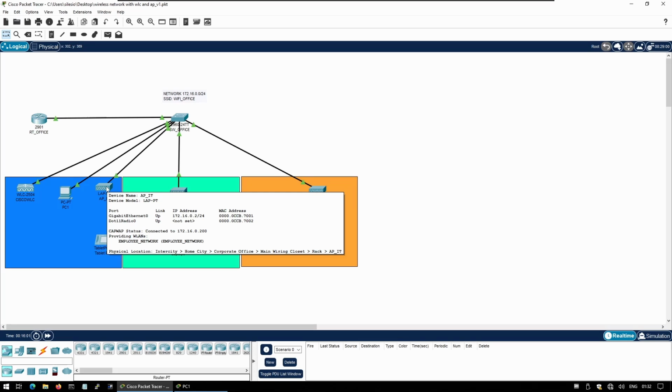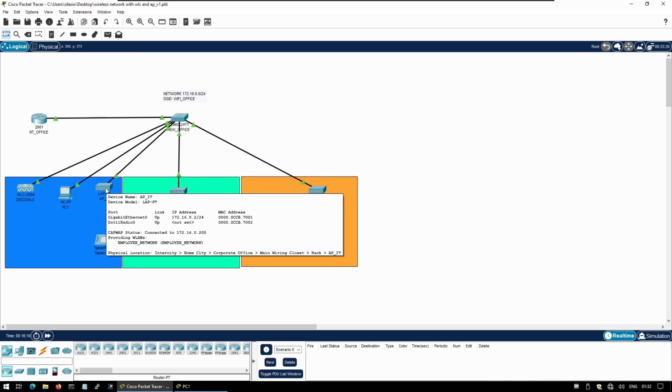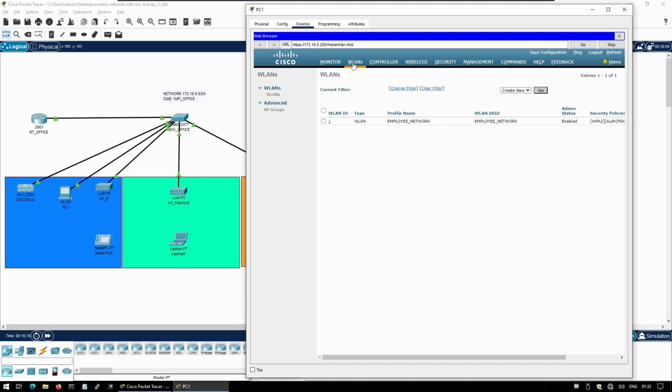So if you pay attention to employee network, we have employee network and between parentheses employee network. So that's the profile name and the SSID name. So how do we change that? If we go to wireless LAN, now there are some things that we can change just by using Packet Tracer, but there is a lot that we can't do. So just take notice of this. So let's click on wireless LAN ID.